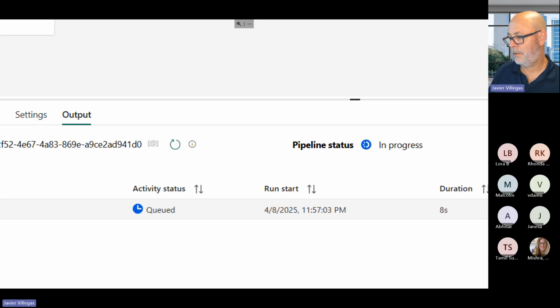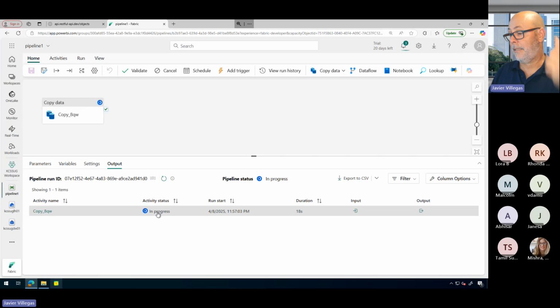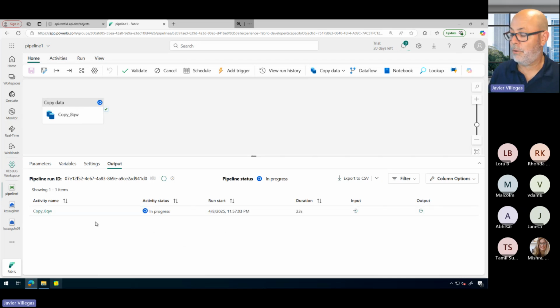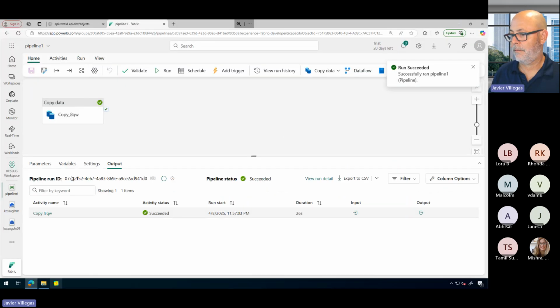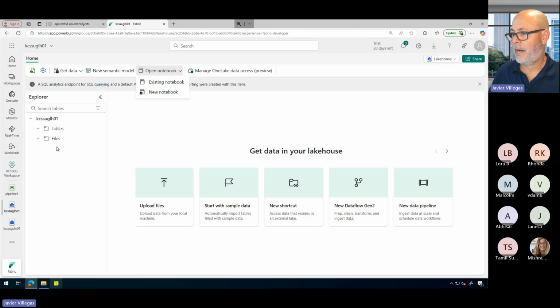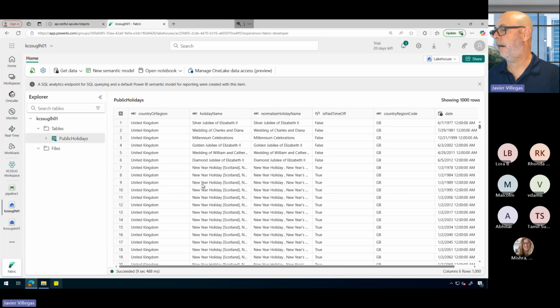Now it's queued, and in a few seconds, it will switch to in progress. So now it's in progress and moving. What it's doing here is basically getting the data from the source and sending it into my lakehouse, right? Here you have the duration, 26 seconds, succeeded, so done. I go back to the lakehouse, and I go to tables. Let me refresh this. Now I should have my public holiday, which initially I saw as a file on an external data source, but now I have it locally as a table in my lakehouse. All right.